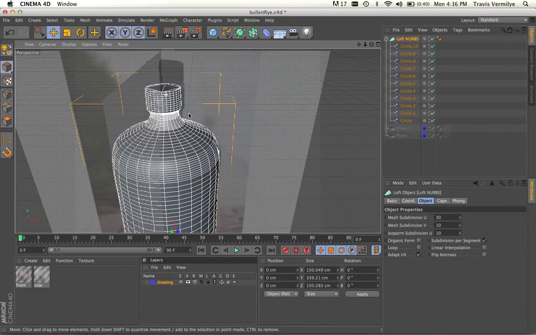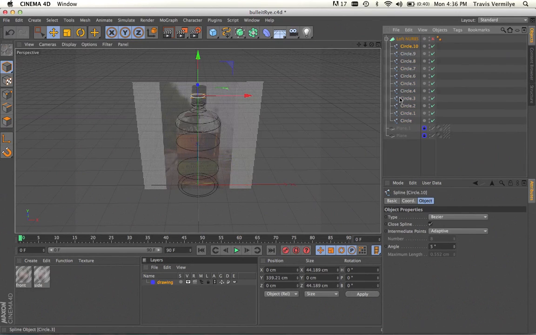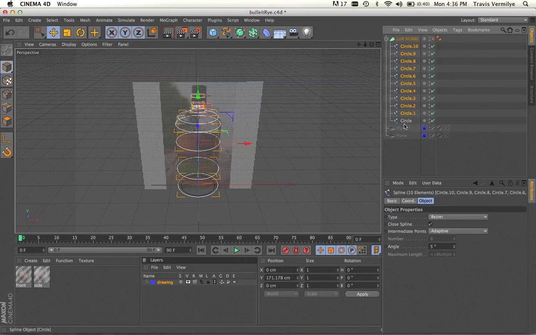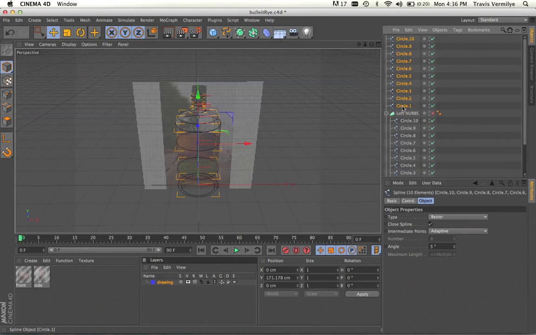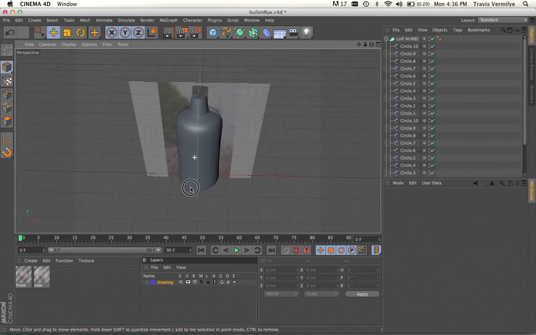So we've got the outside of our bottle. Let's make the inside. I'm going to uncheck the check mark here by the Loft Nurbs, so it's no longer showing me the object. Now I'm simply going to select all of these except the bottom one. And I'm going to copy and paste those, and then place them in there. Okay, so that should do it, right? Let's turn it on. Now what has happened?